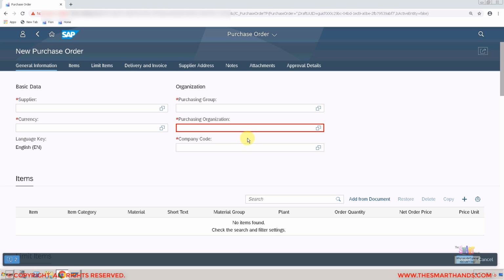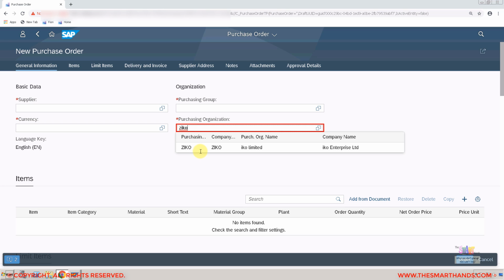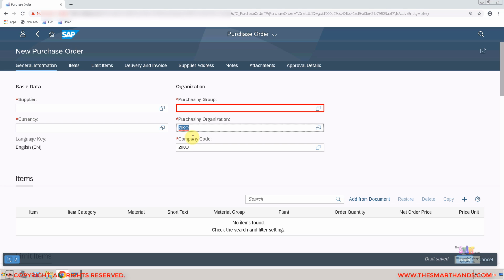So here you can see the cursor is already on, which is showing the red star, which is the mandatory fields. So here I will enter the purchase organization, which is ZIKO that I created before. ZIKO. So here you can see, as soon as I type something, it will search for the relevant purchasing organization. All the purchase organizations starting with Z. So ZIKO, and I can select my purchase organization. So you can notice that as soon as I select ZIKO, system automatically selected the company code, because this purchase organization is linked to only one company code. So system is automatically picking it up.